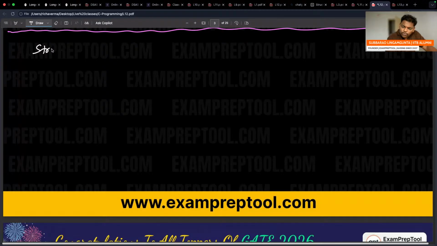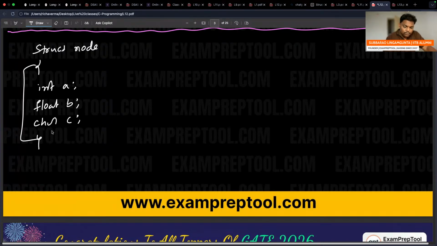Struct node, careful. Struct node, int A, float B, char C. It is 2 bytes, 4 bytes, and 1 byte. So, one data type is created. Observe, everyone, one data type is created.